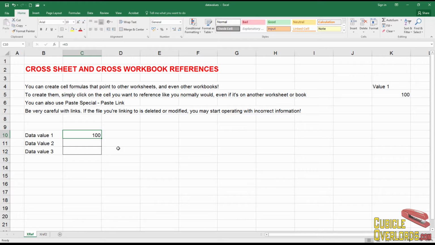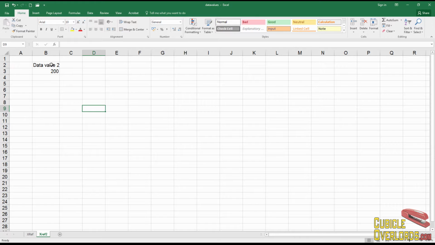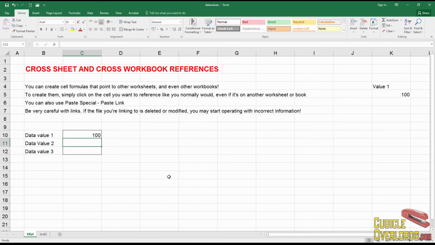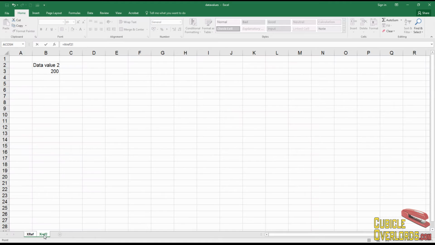Now that's one way to use links and references to other cells inside the same worksheet. I can also reference cells that are in another worksheet but in the same workbook, in the same Excel file. For example, I have this file data values open currently, and this has two tabs, xref and xref2. Let's go for a second to xref2, and there's a value here, data value 2, which says 200. Okay. To create a reference to this other sheet, I type the equal sign to start off the formula. Then I'm going to switch to xref2 like that.